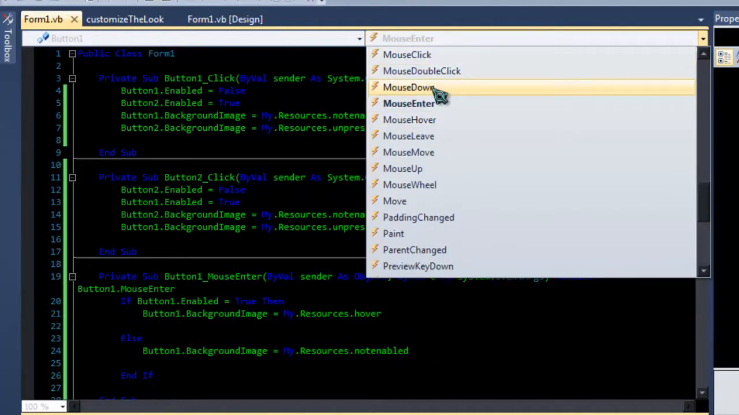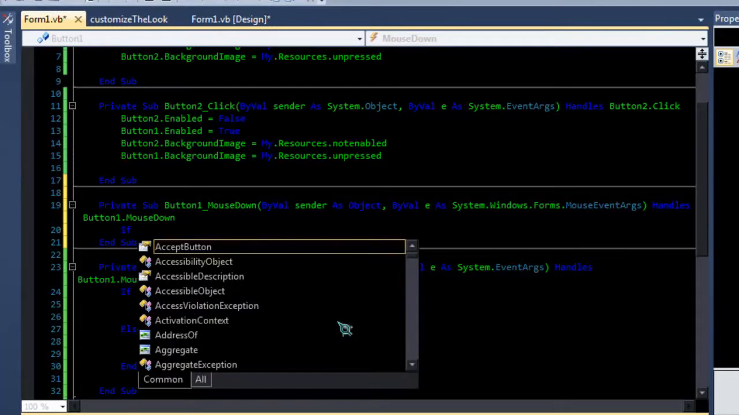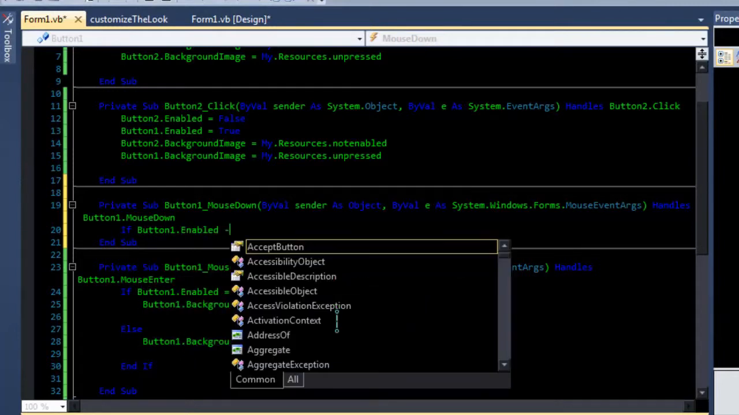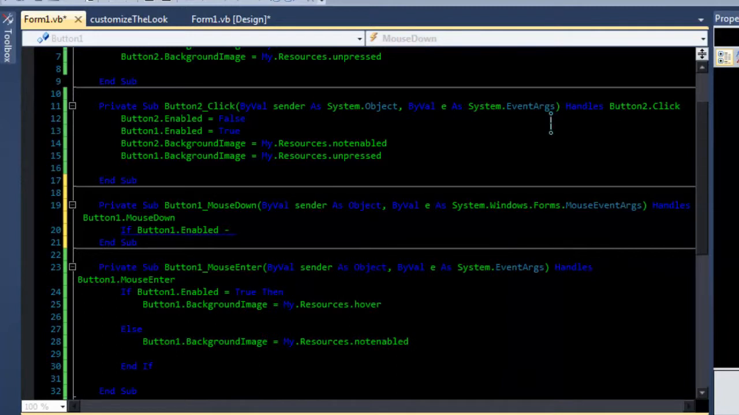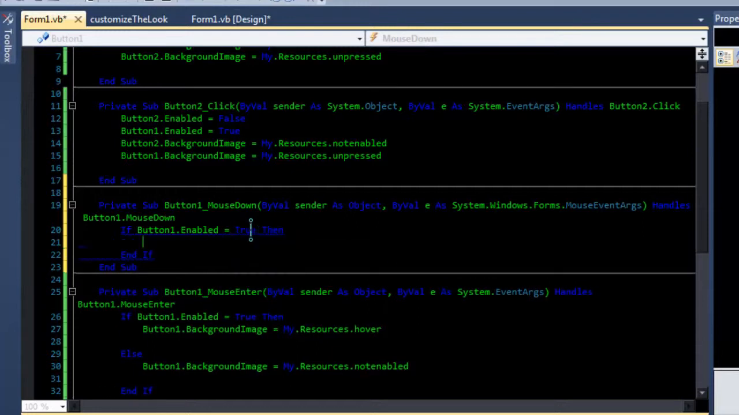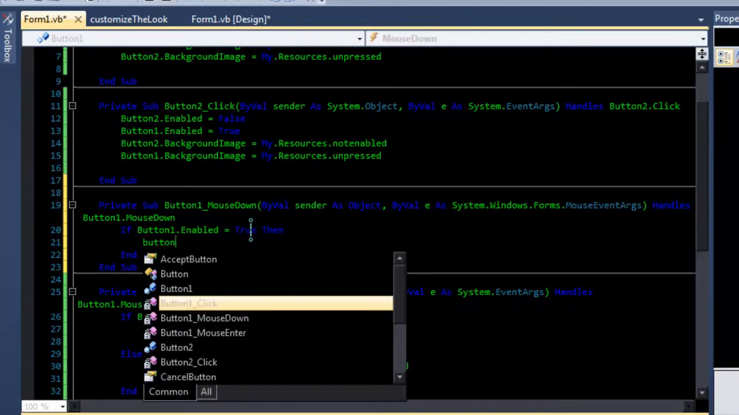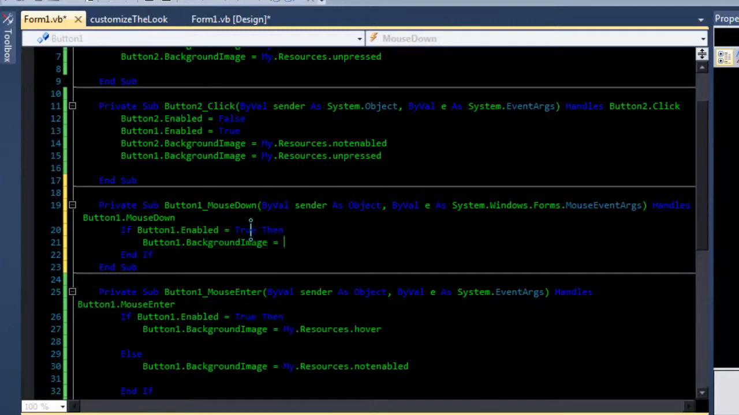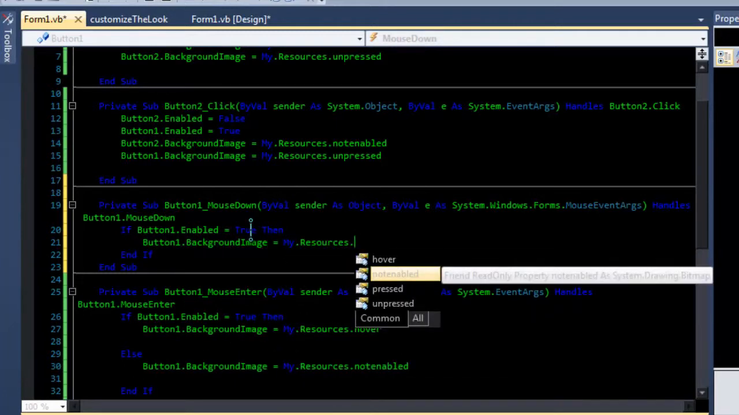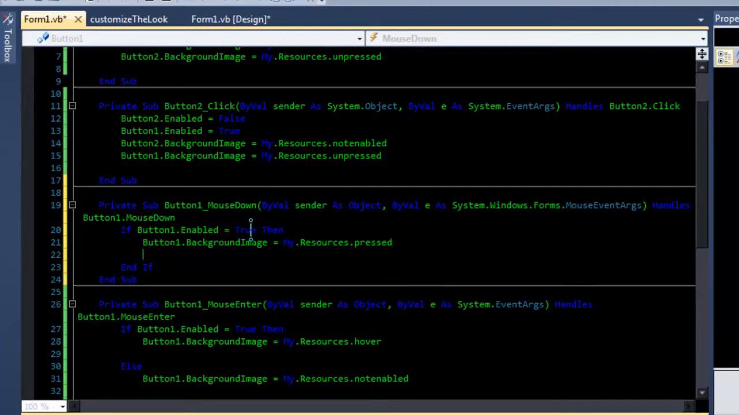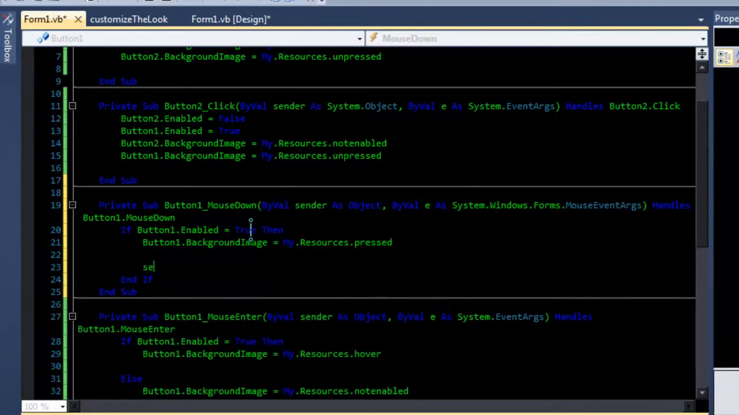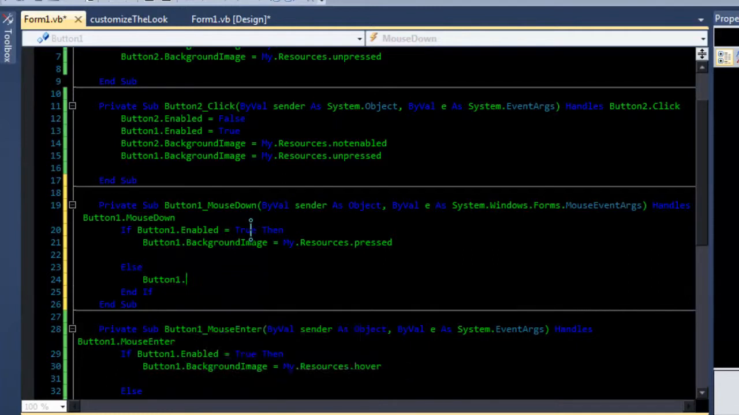Alright, and do the same thing for mouse down. Button 1 mouse down, if button 1.enabled equals true, then button 1.background image equals my.resources.mouse down, which would be pressed. Else button 1.background image equals my.resources.not-enabled.